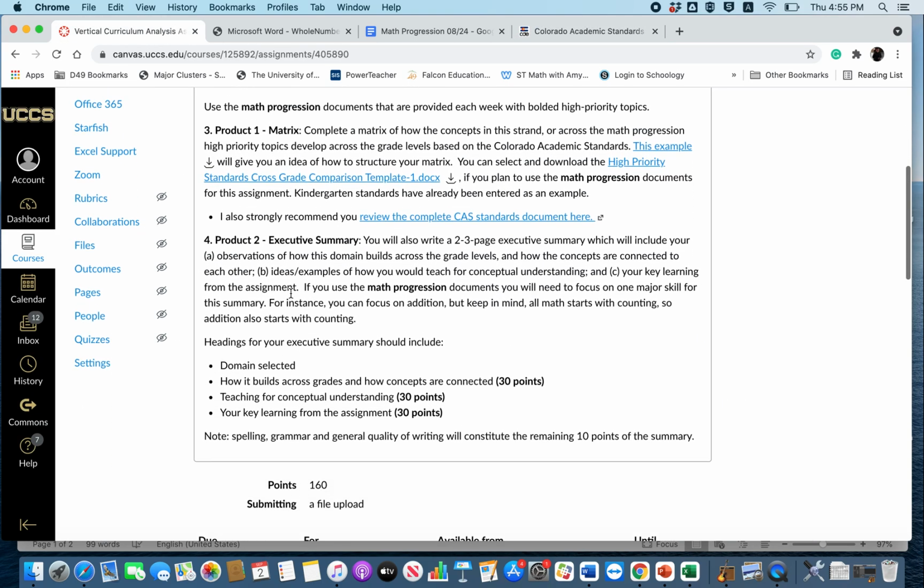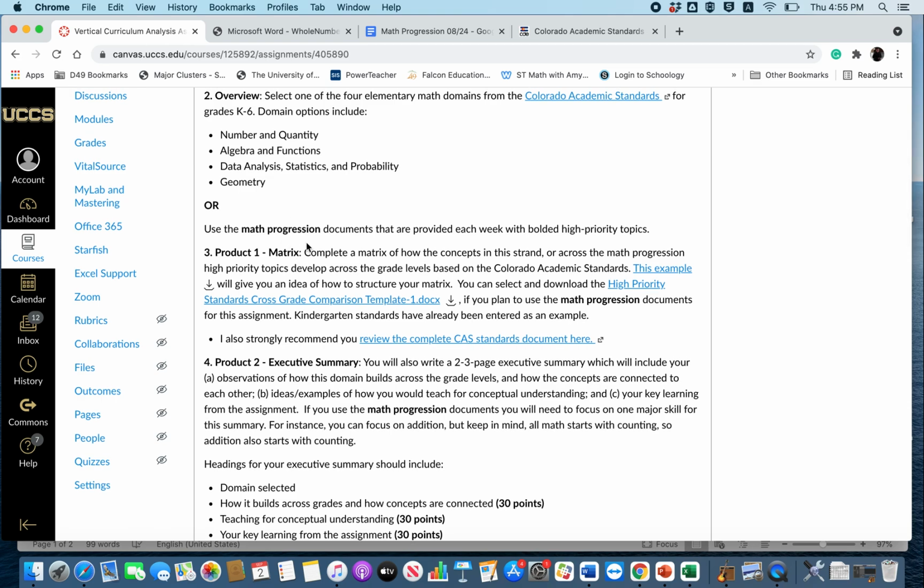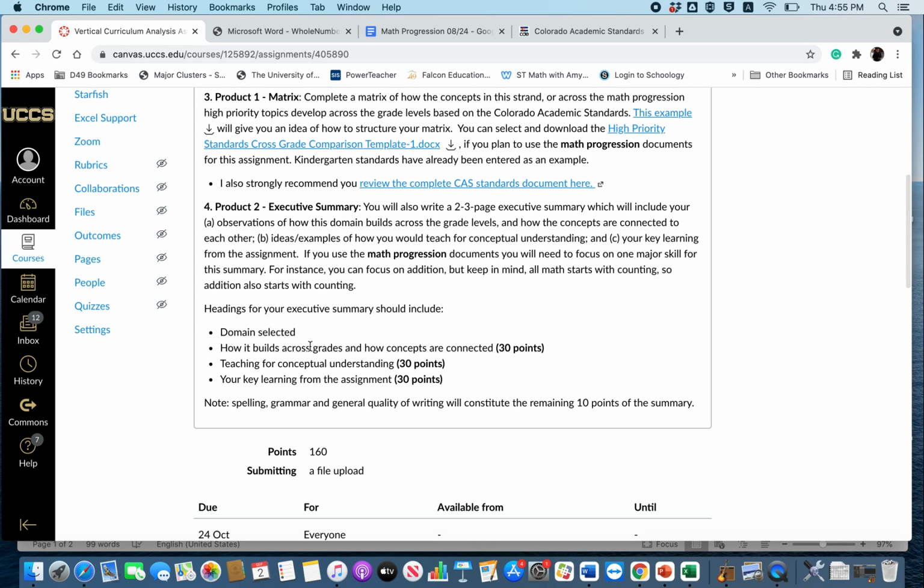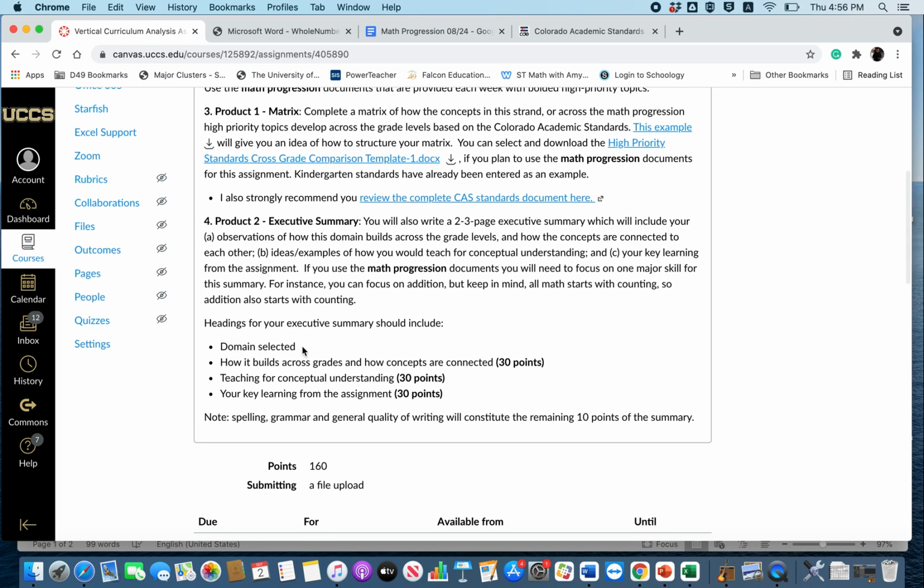Then if you use the math progression documents option, I think this part's going to be easier to answer too. Domain selected would just be math progression documents, and then you want to select, of the priority standards, I only want you to do one operator, like do addition, subtraction, multiplication, division, fractions, or place value. Just pick one of those. Don't do them all. So the simplest one would be addition. So in domain selected, you would put, I chose to use the math progression documents, and I'm going to highlight addition. So then in the second bullet, how does addition build across grades, and how are the concepts connected?